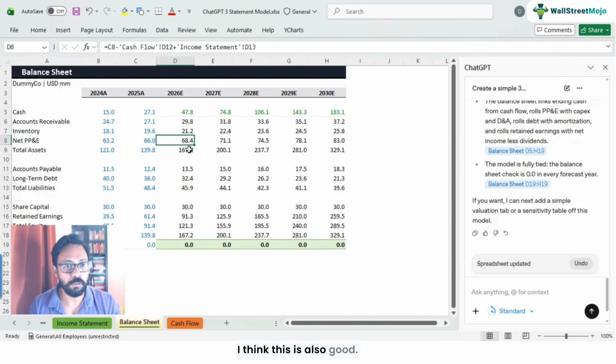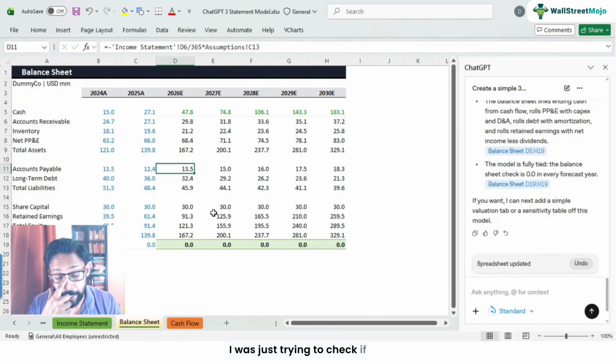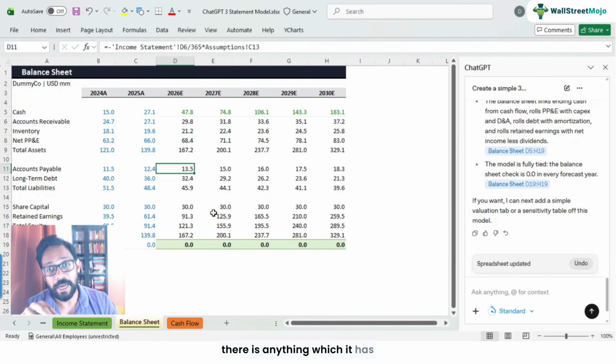I think this is also good. And I think this is exactly the formula. I was just trying to check if there is anything which it has kind of hard coded or punched manually, because usually I have seen the older models did that and it led to issues.